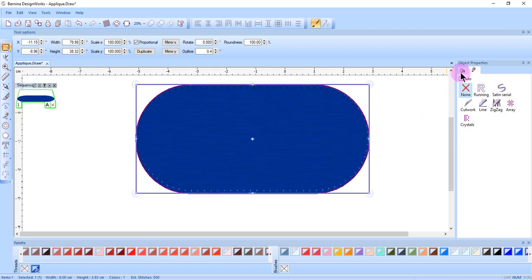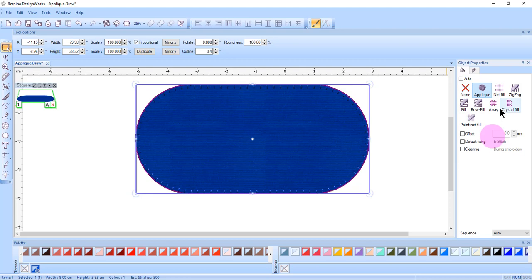In Object Properties, you can change the parameters of the way that the applique will stitch. The offset can be checked and a number entered that ranges from -8 to +8. This value influences the distance from the original shape to the placement line.